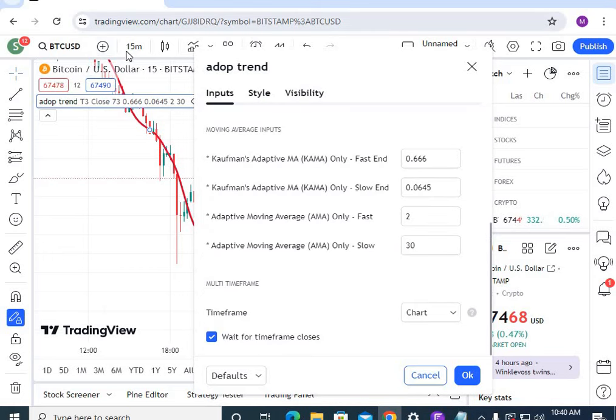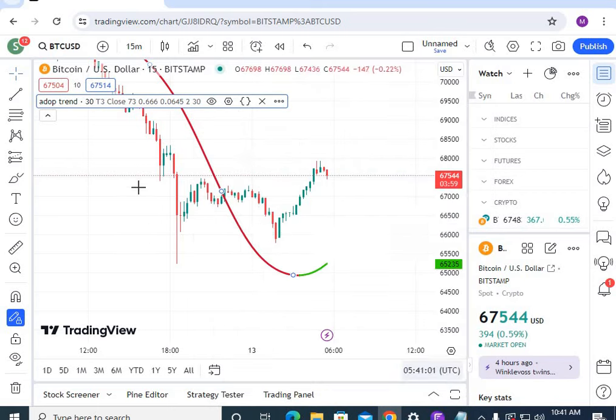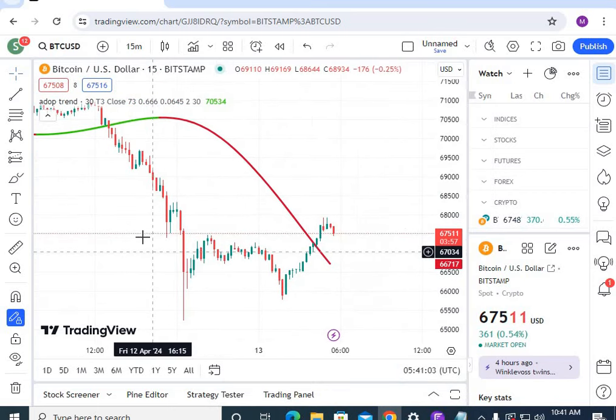If you want to use 15 minutes, then you have to select 30 minutes. If you want to use 5 minutes, you have to select 15 minutes. If you want to use 1 minute, then you have to select 3 minutes. If you want to use 3 minutes, you have to select 5 minutes. Just one time higher. We are using 15 minutes, so we have to select 30 minutes, and that's it. Now done.